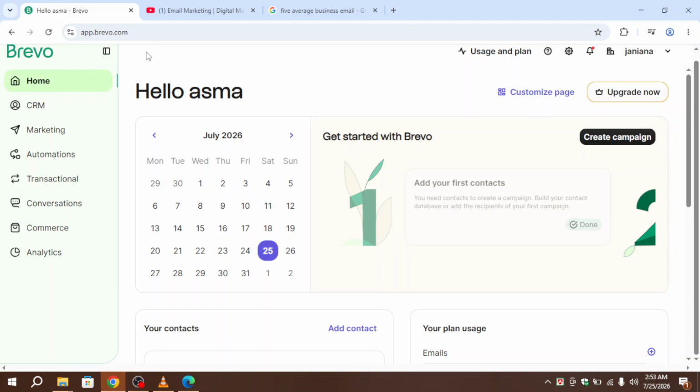If you want successful email marketing, the first step is building a quality email list. Well, in this tutorial, I'll show you how to build an email list in Brevo using sign-up forms, contact imports, and list management tools. By the end of this guide, you'll know exactly how to grow your audience the right way. Start by opening the Brevo website and signing in to your account.